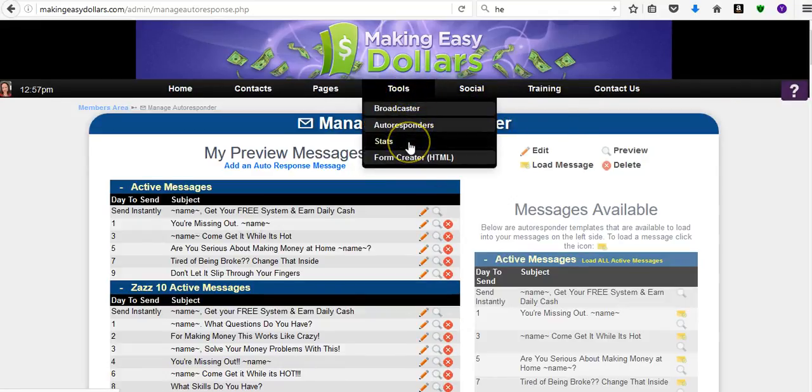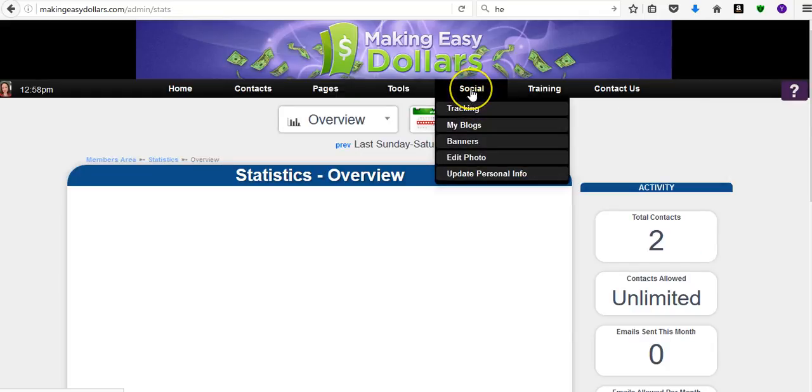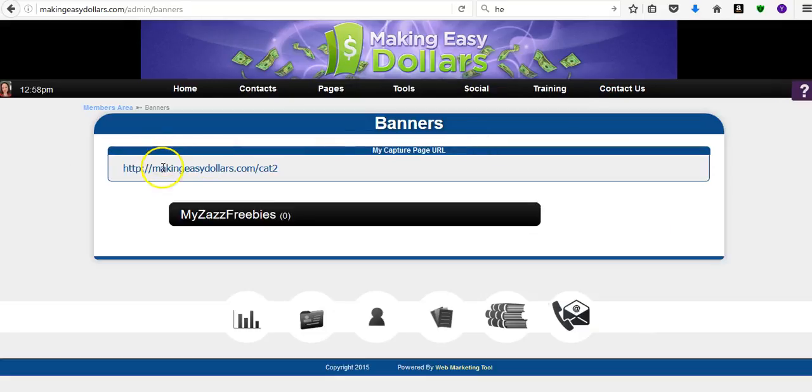The stats right here is if you're running a tracking campaign, it'll show your stats for those campaigns. Under social, you still have your tracking where you set up your tracking campaigns. Your banners right here is just your link for MED plus your username.